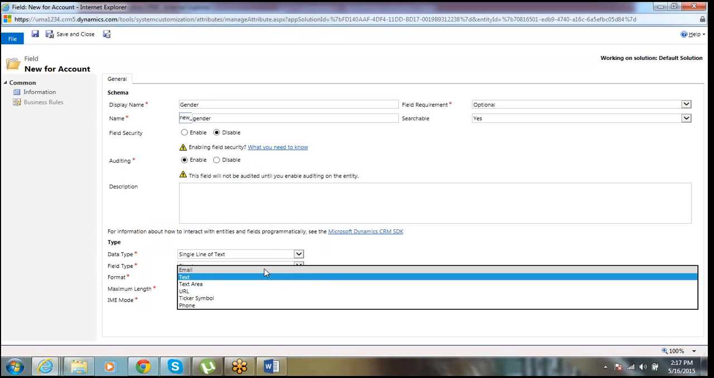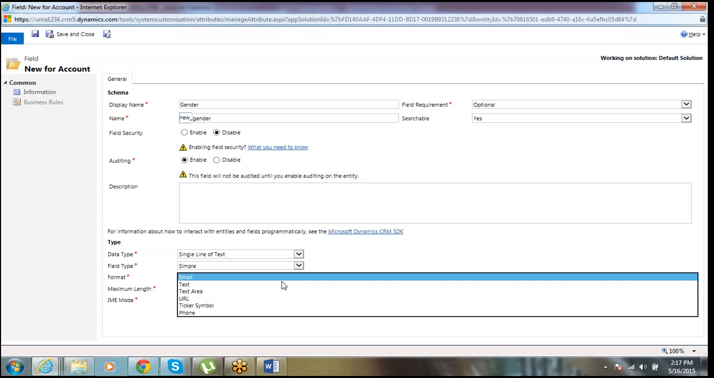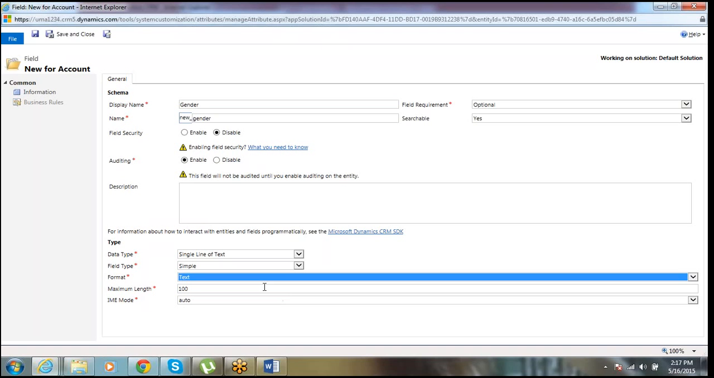For example if I select email, this field allows only emails. If I create this field type as email, it will automatically check the validations. Whatever you enter, it will accept only the proper email format. All these validations are done out of the box itself. Next you can see the text. If it is text we can just enter some string data.